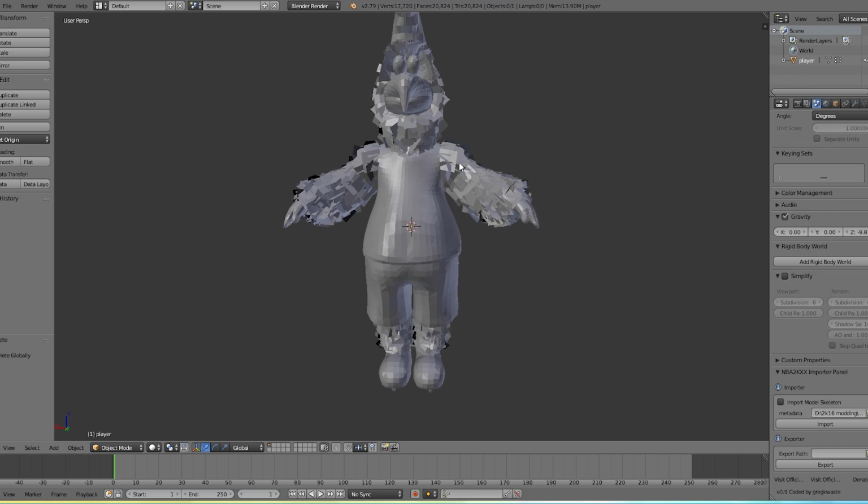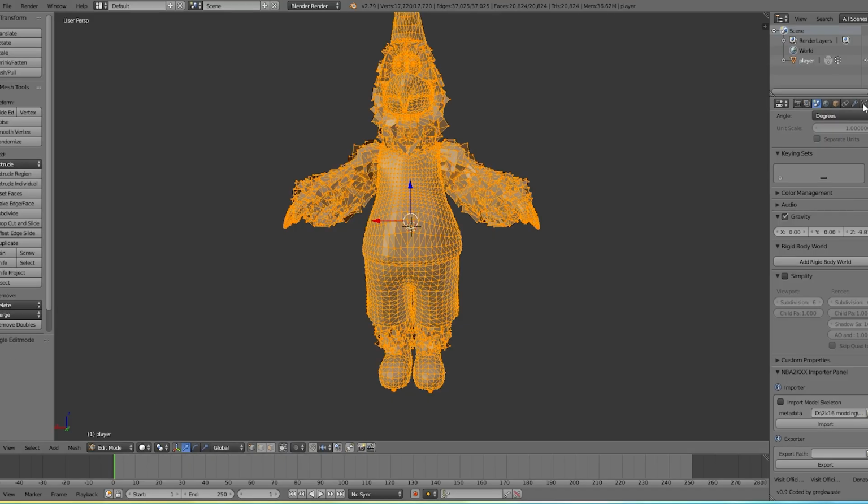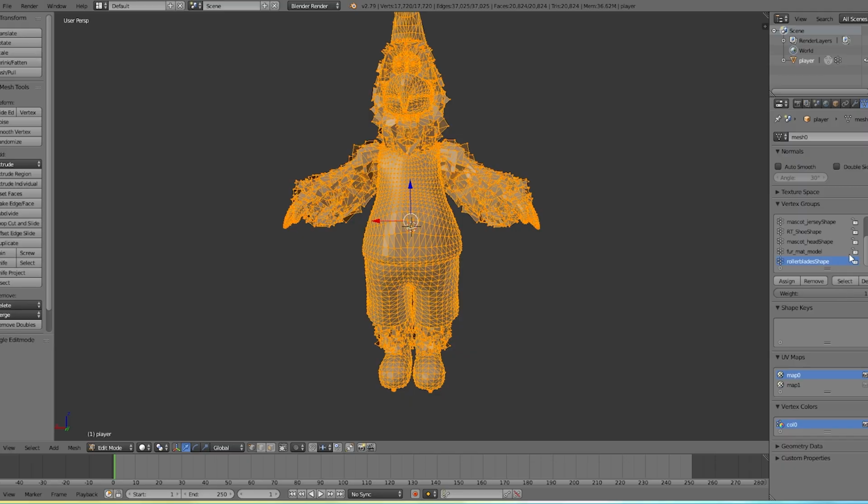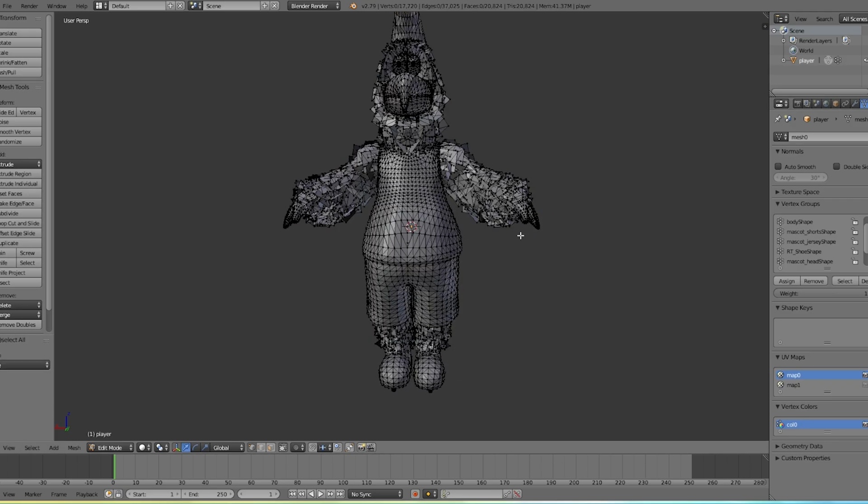Now what we need to do, change this to edit mode, come over to this little triangle looking thing here. See, we have the vertex groups. And if you notice, these are the same names from the scene file, like mascot jersey shape, mascot head shape, all that stuff's from the scene file. You're going to want to just click A to unselect all of this.